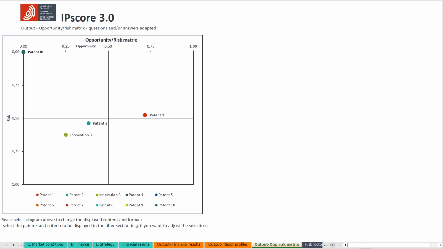It provides a visual representation of the risk opportunity position of each patent. The horizontal axis shows the patent's opportunity score as a percentage of the highest score achievable for this factor. The higher the percentage, the greater the opportunity. The perpendicular axis, downwards, shows a patent's risk score as a percentage of the highest achievable score. The higher the percentage, the higher the risk.